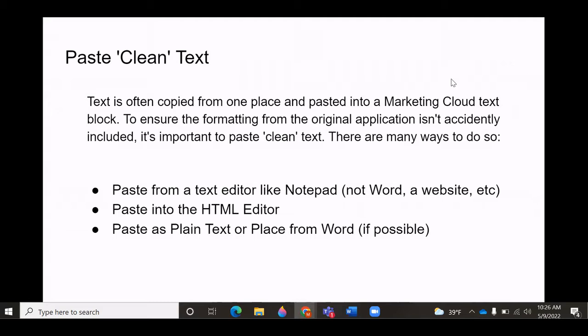So what that means is that a lot of folks copy and paste text from an outside application. Maybe it's a Word doc or a website, a PDF, something like that, and then paste that into Marketing Cloud, which is theoretically a perfectly fine process. But what can happen is that coding from that original application is copied with that, and it makes for really messy coding on the back end. So ultimately, individuals receiving your email, depending on their inbox, it could end up looking really wonky.